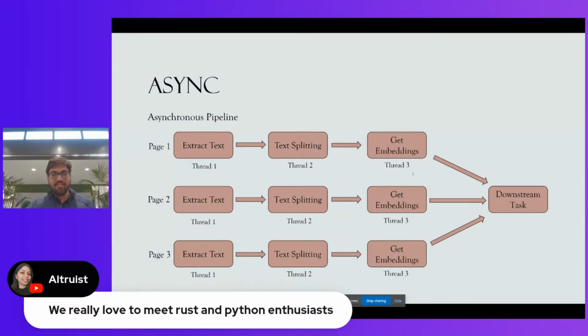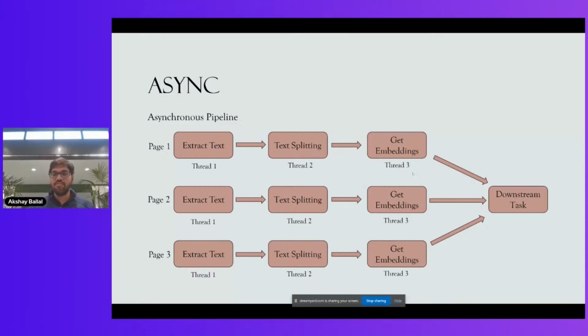But while the embeddings are being created, you are extracting the text of page two as well. So this works kind of like multi-threading along with asynchronous programming. Even if you're using a single worker, this is much more efficient because you don't have to wait for all the text splitting and extraction to be done before you go to the downstream task. You can start getting results for your downstream tasks even while the extraction is happening. This is very good if you have a lot of documents and you want to start classifying them online.